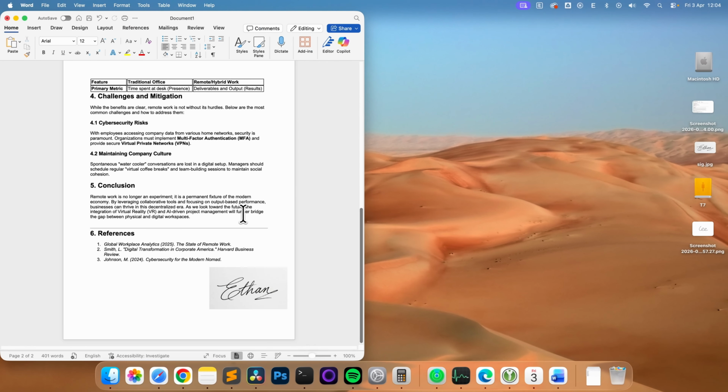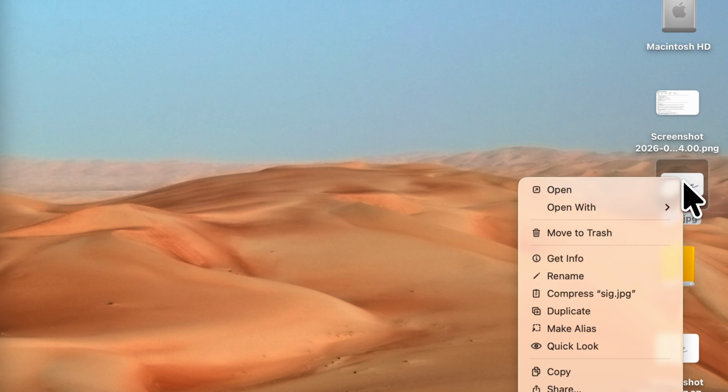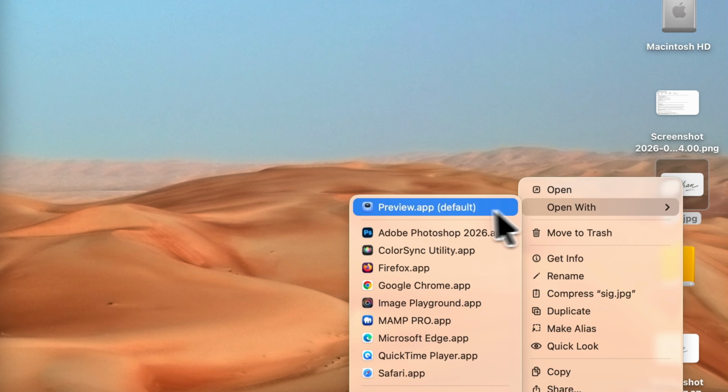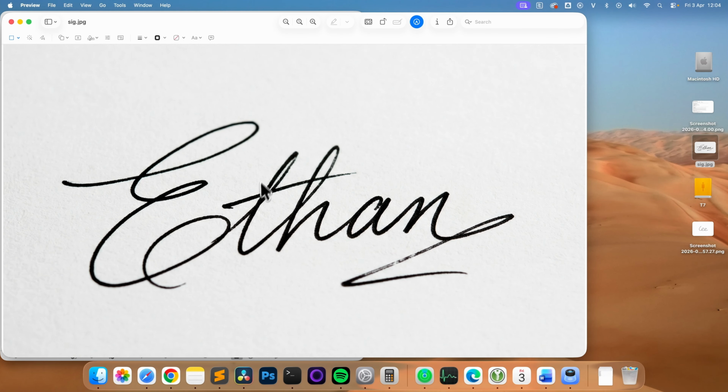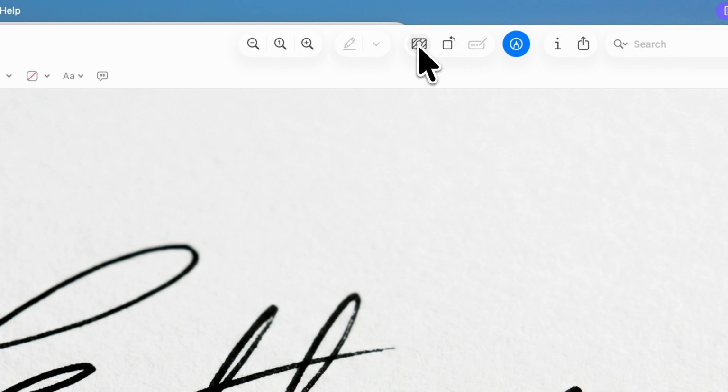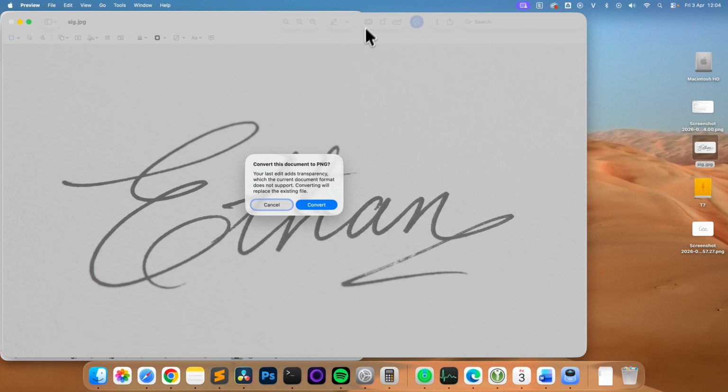Now, if the background of your photo doesn't look great, here is what you can do. If you're on a recent version of macOS, right-click the image, choose Open With, and open it with the Preview app. Up on the top toolbar, you'll see a Remove Background icon. Click it, then hit Convert to confirm saving it as a PNG file.